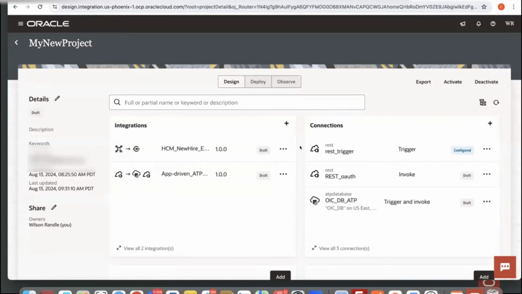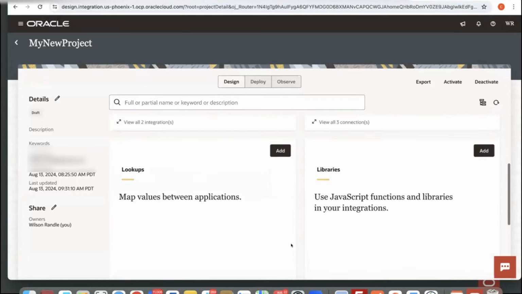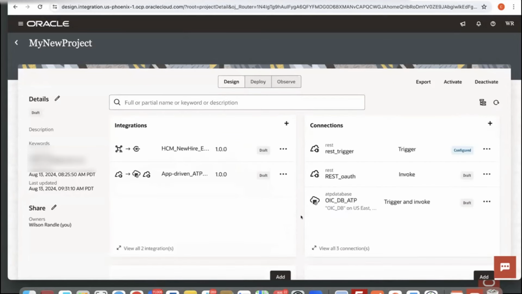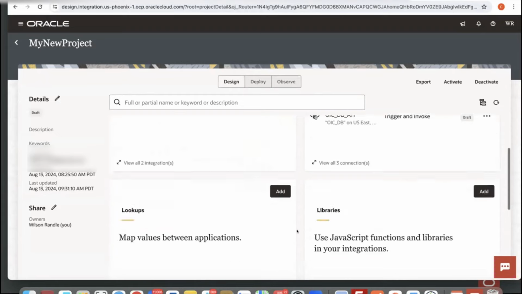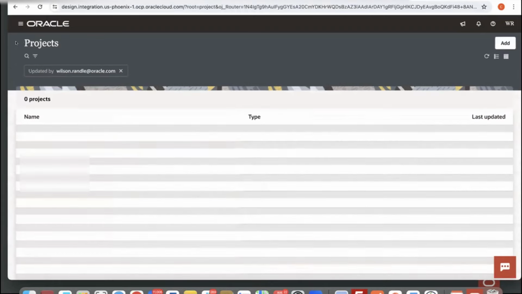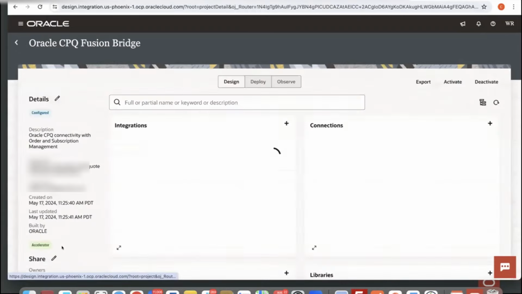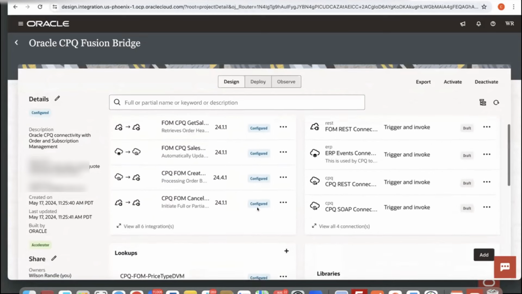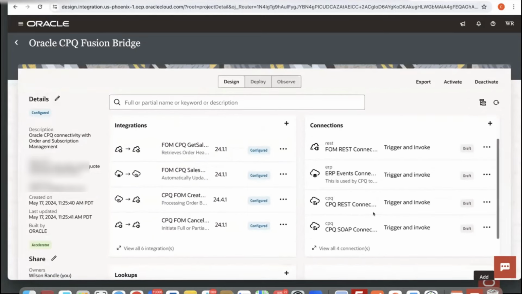Going into the design time dependency view. Again, if you're looking at a project of this complexity, you might say, I've got an integration that's using these three connections. Pretty straightforward to say, hey, I'm using this REST trigger, I'm using REST OAuth, and I'm using this database connection. But once you add more components to the mix, it starts to get a little bit less clear as to what's using what.